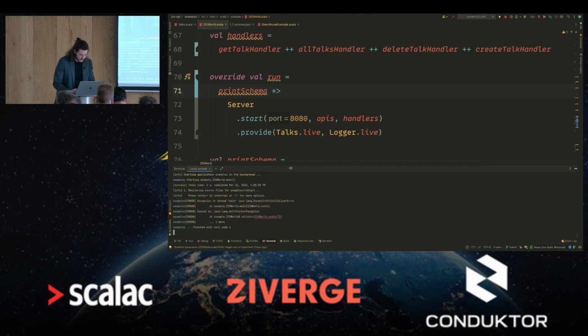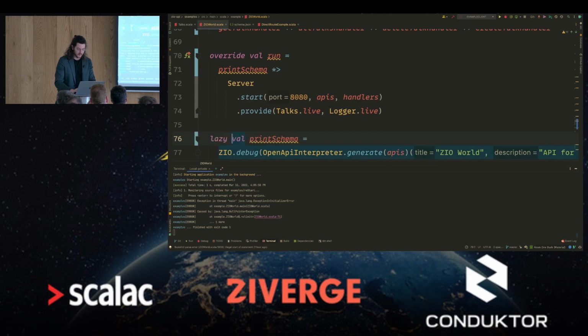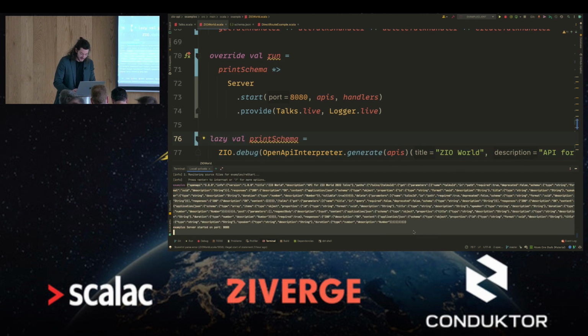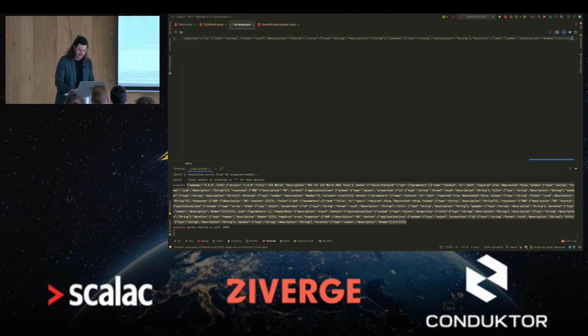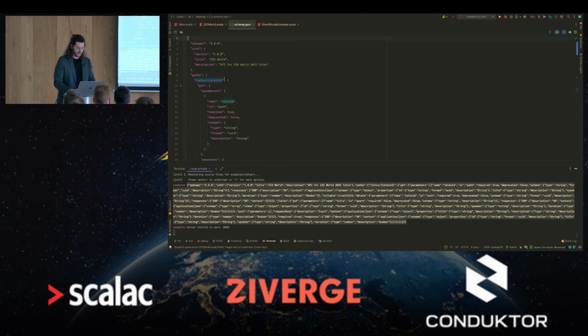Null pointer exception, that's a lot. Oh, wait, I put this at the bottom. Oh, lazy vals. Okay, there we go. So I'm going to copy paste this for now into this little empty schema JSON file that I have on my desktop, format it to make it pretty. So we get this OpenAPI description.